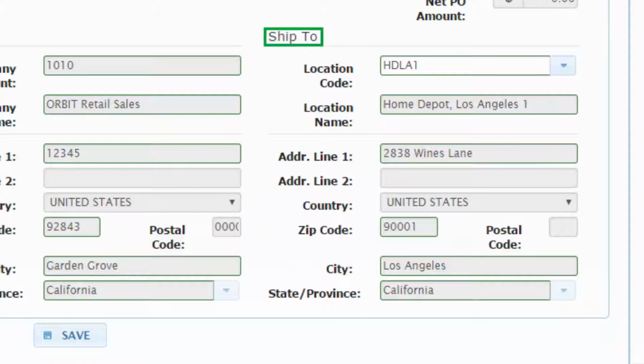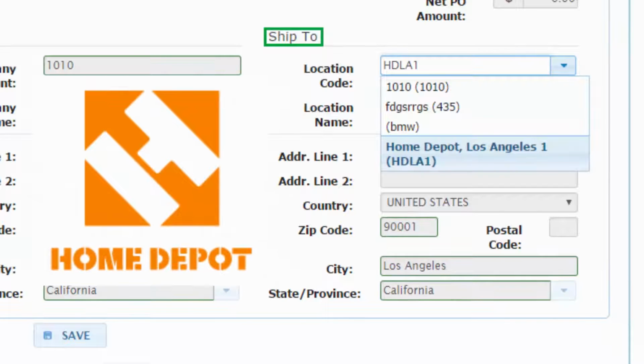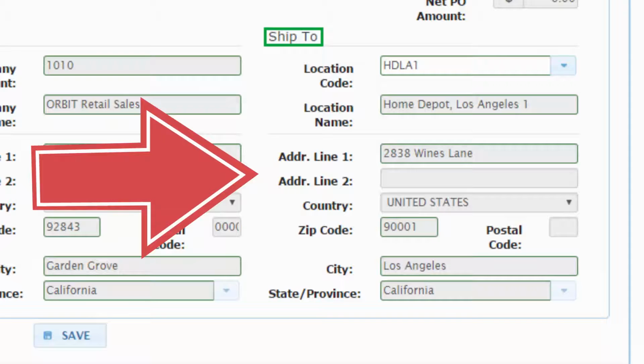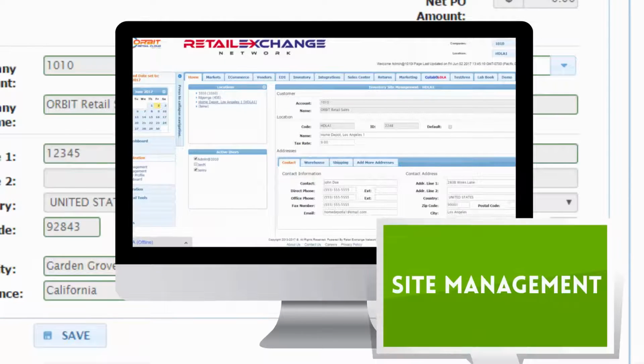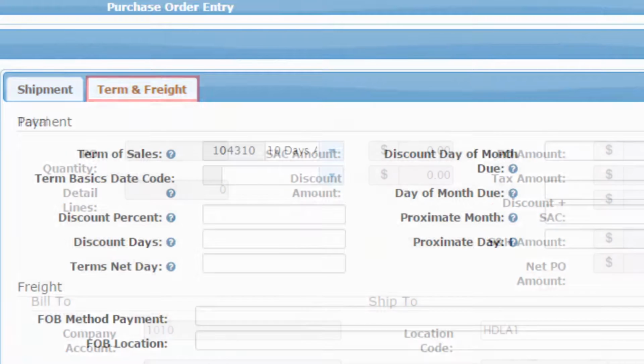Click on the drop-down next to the account and select the sites that your company manages. Let's say we want to ship the orders to the site HDLA1. The information here can only be changed by modifying the store's contact in the site management page. Next, click on the Terms and Freight tab.